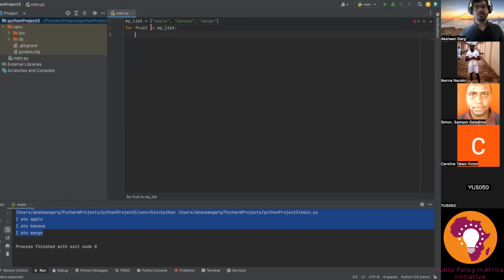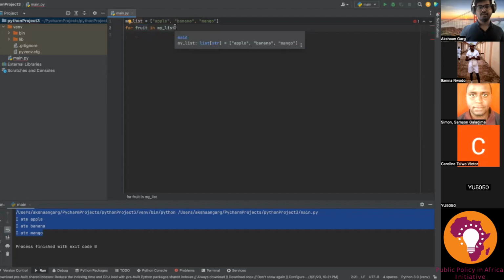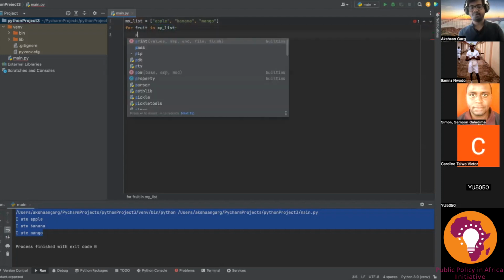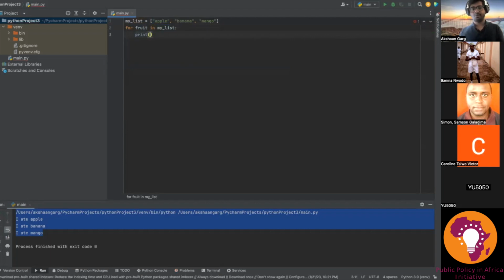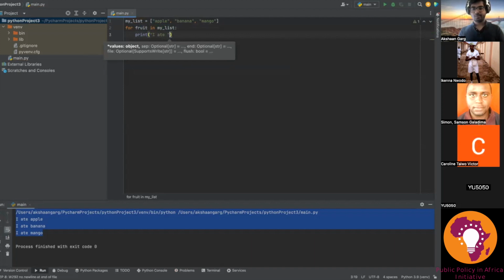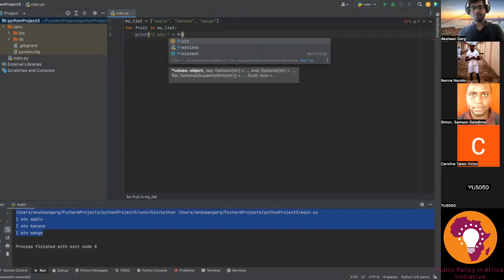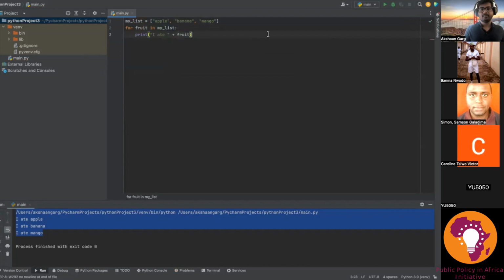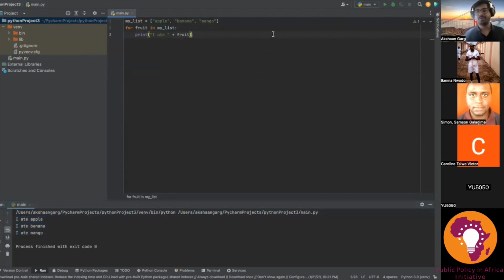Okay. So what this does is it creates a new variable fruit, right? That will represent a data member inside this list. And it will do this one at a time. So inside this list, what we can do is print I ate, then plus, and then fruit. And this will give us the same answer, right? So now let's look at what exactly this is doing by using the dry runs I like to do, right?